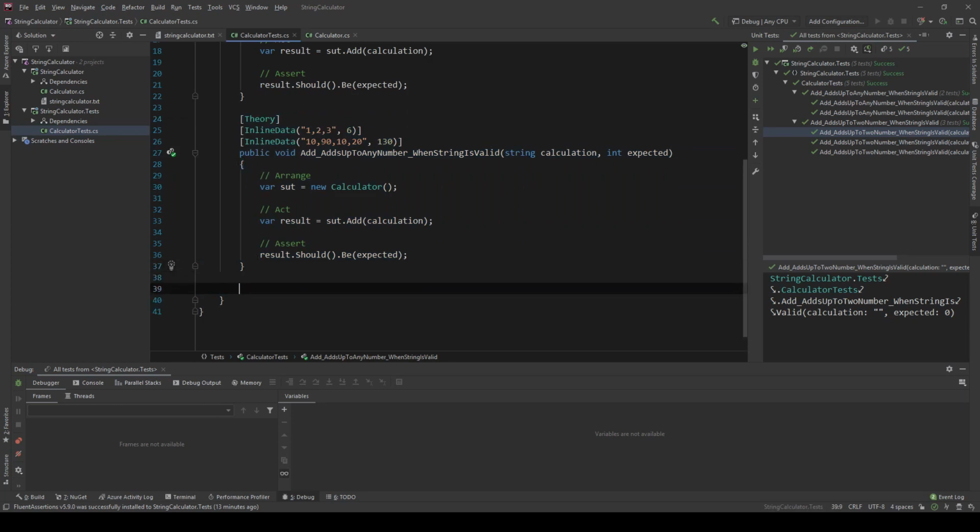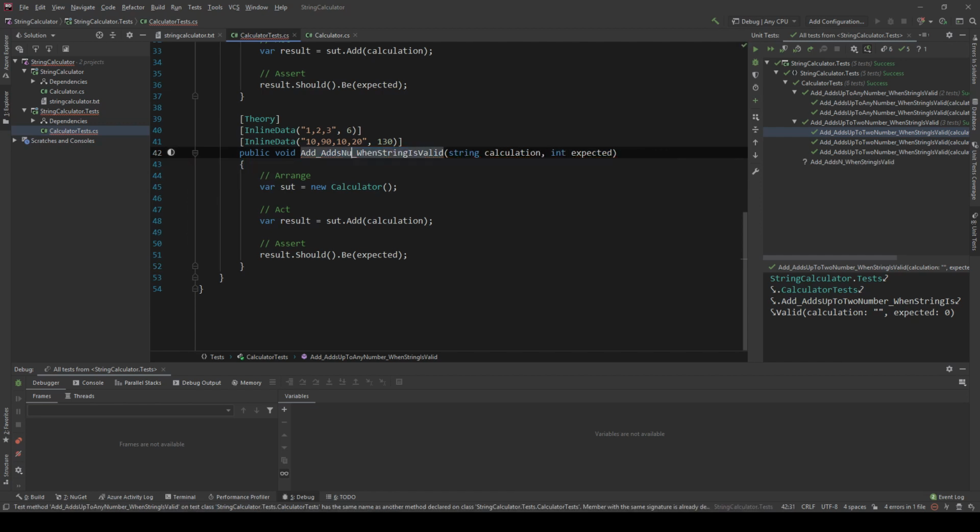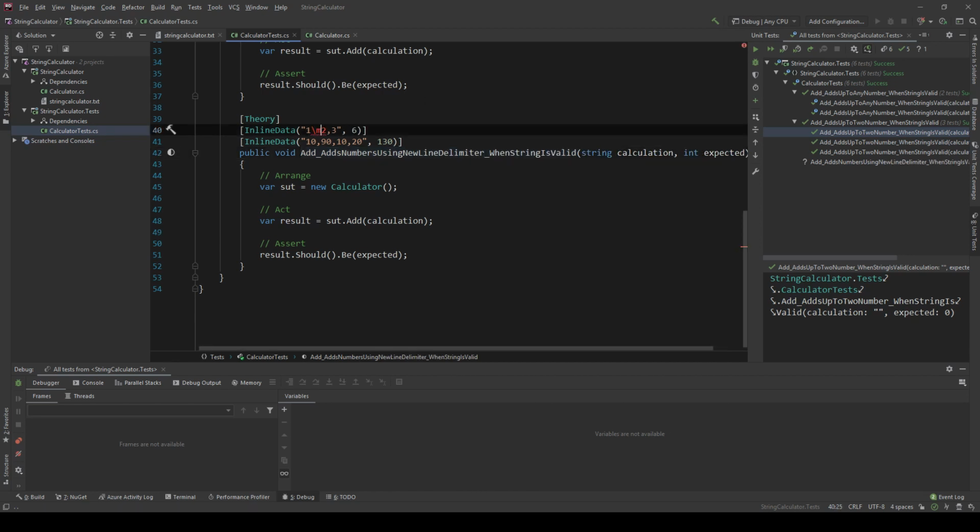So if I just copy the same thing again, now I say adds numbers using new line delimiter. And let's reuse this. We want to say that this should still give the same result, and then a combination of the two again should also give the same result. So this is how our test looks like. If I just save and run the tests, they should fail. And in fact, they do fail.